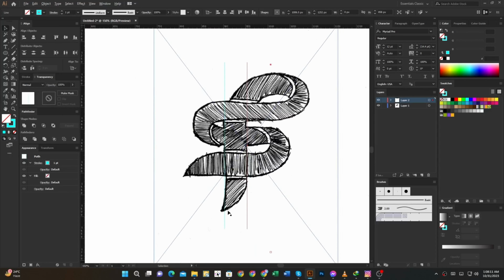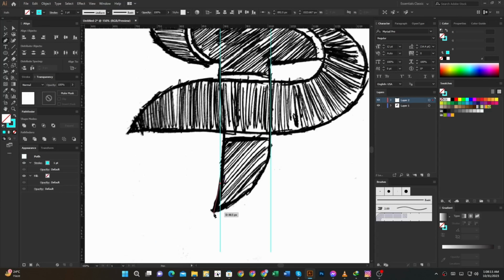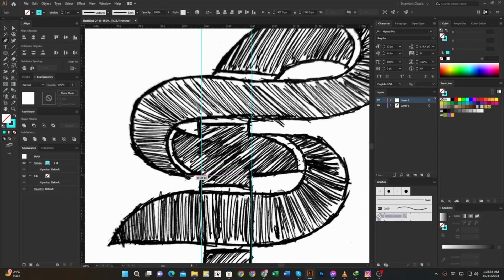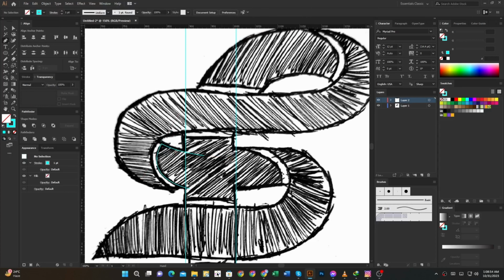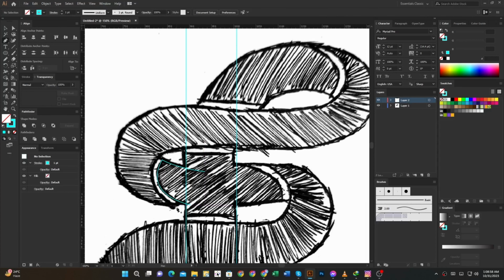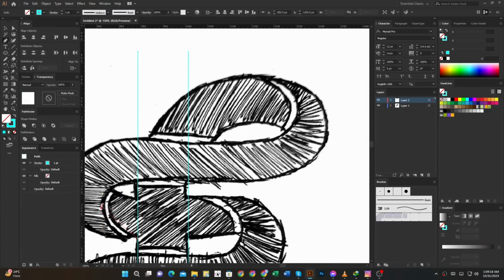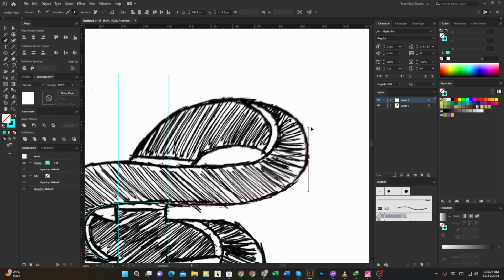Then it's copy. Then I use a pen tool. Then it's... now it's... It is very easy.